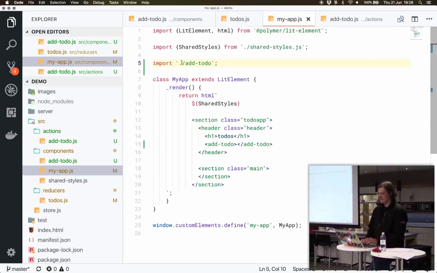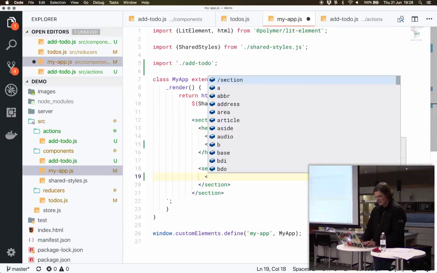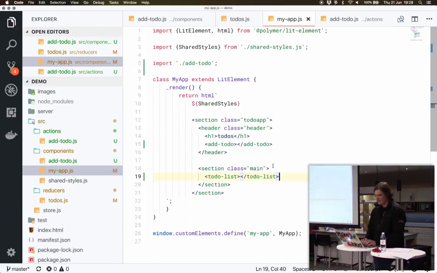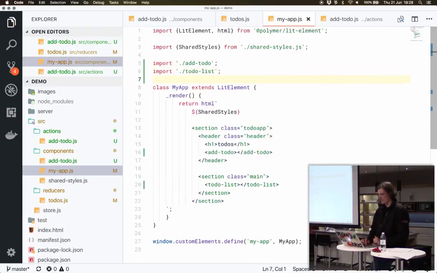So it's unfortunately just one of the things. There might be other ways to do this. And that's going to add it to the page. And then very similarly, I'm now going to scratch out another to-do list component that I'm going to create now. And then I'm going to import to-do list at the top.